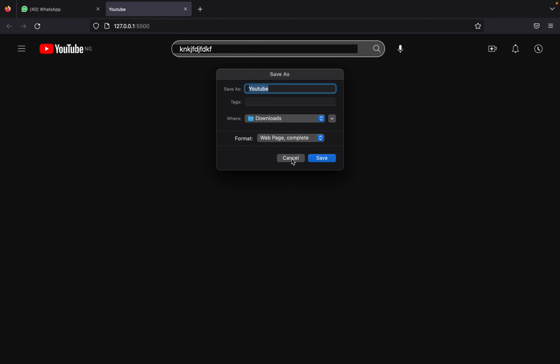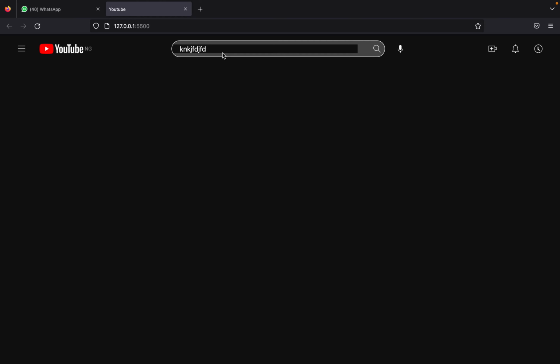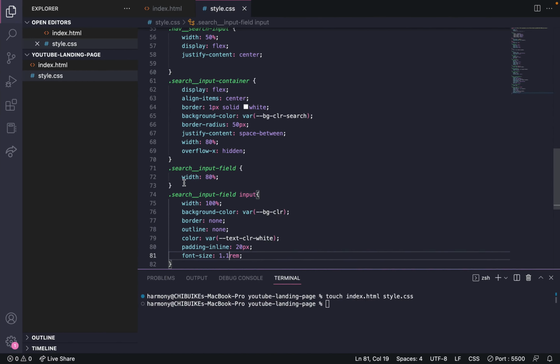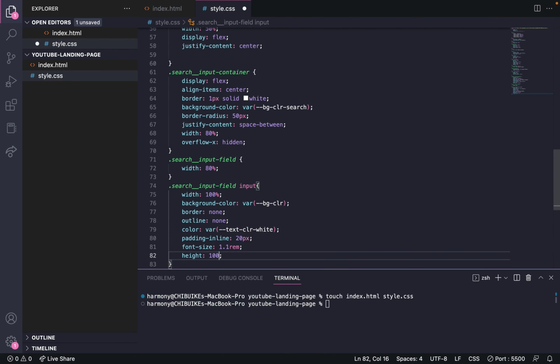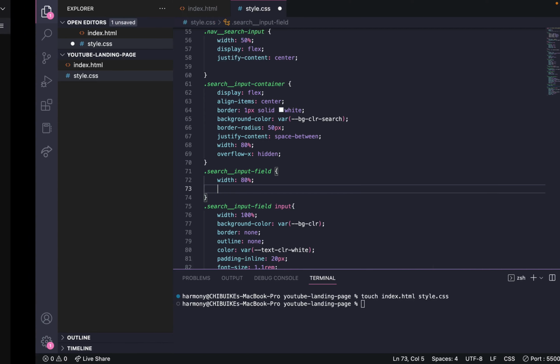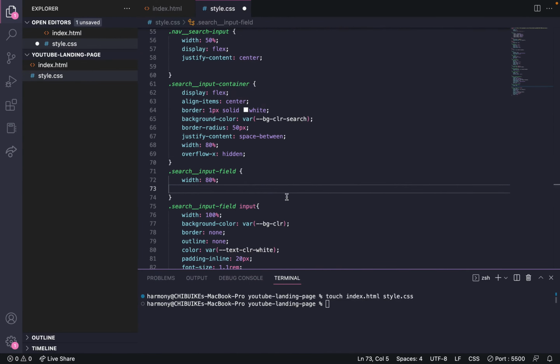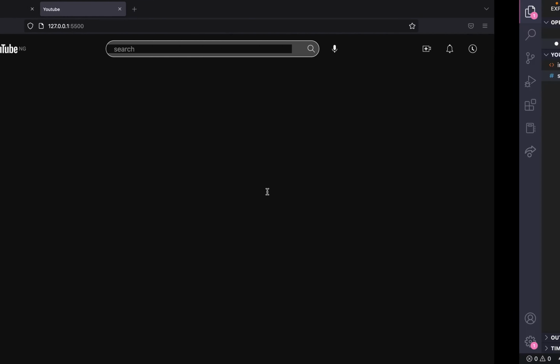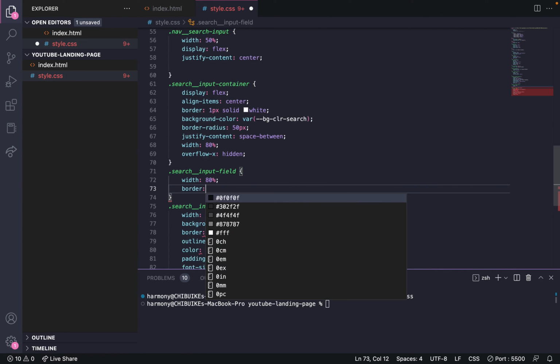Okay. Then I'm going to increase the height. Let's see, height is going to be 100%. Okay, then I'll also check the height of the container, because anything that is less than 100% is not going to overshadow the container. So I'm going to check the container too.